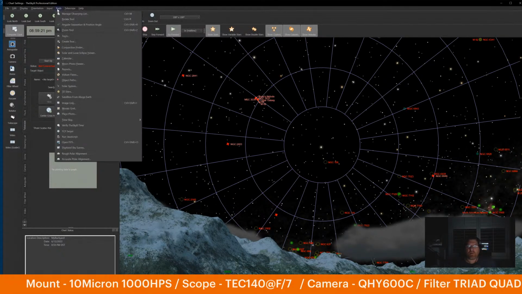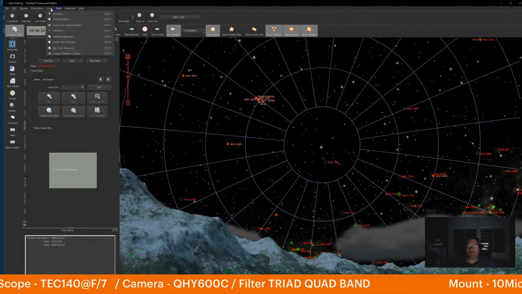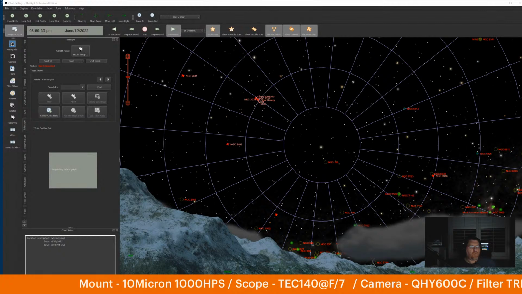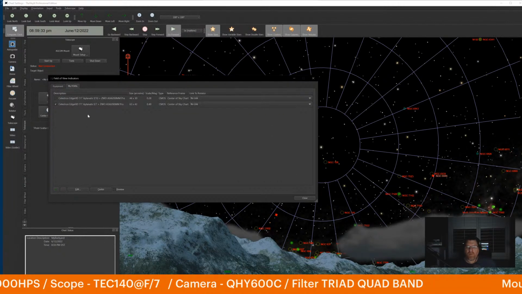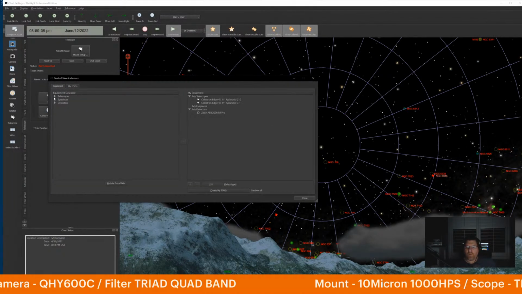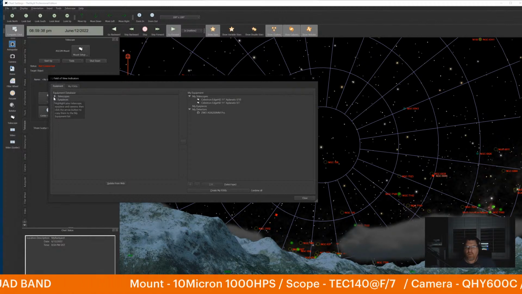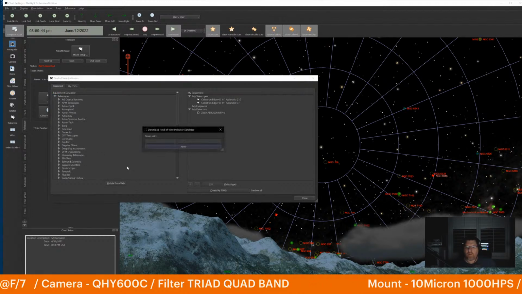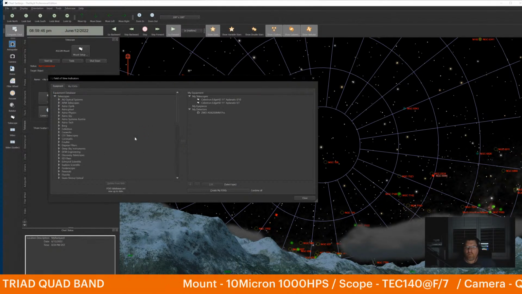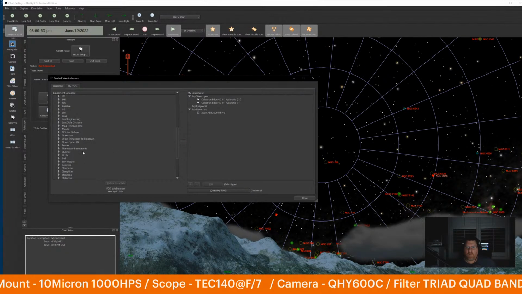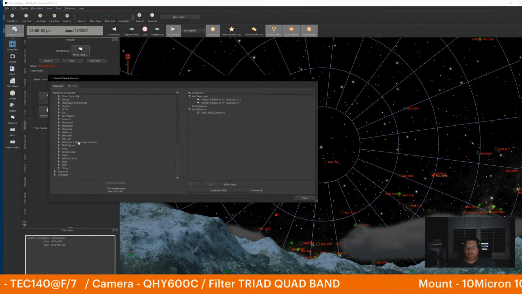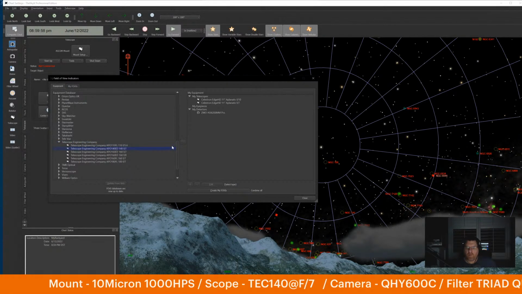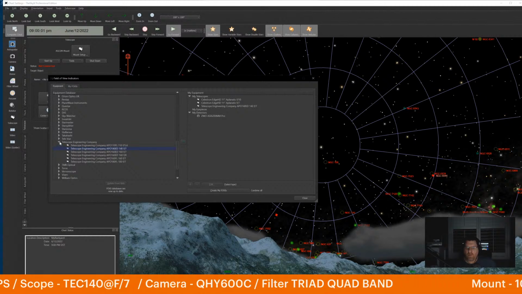Let's see. I want display, field of view indicators. Let's see what I have. These are Celestrons. Okay, equipment. Telescopes. Update from web, just real quick. Okay, telescopes. All right, so it's a Tech 140, so we're going to go down to T. Right there. 140. Add. Okay.